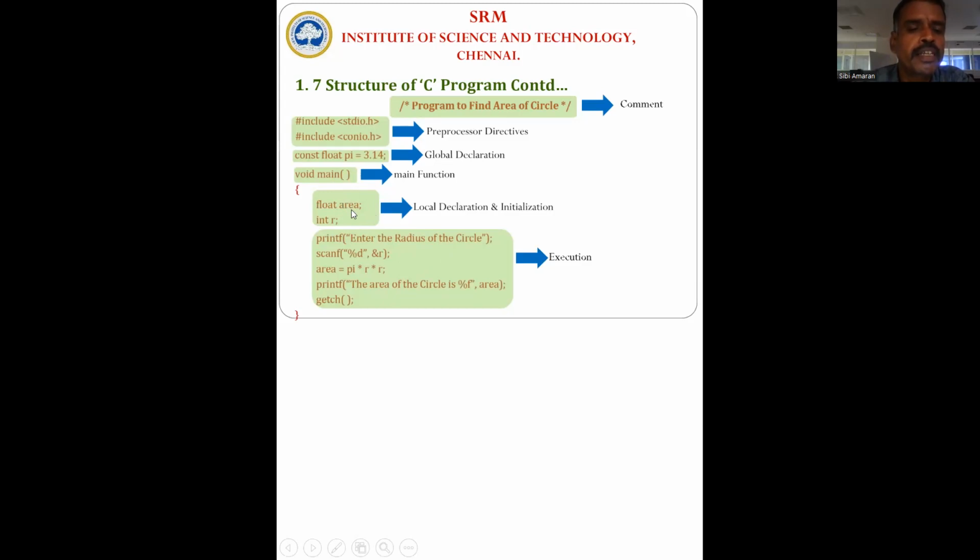Under this main, the variables area and R are declared, not initialized. Initialization means you need to give some value. Here two local variables are declared. Like that, you can declare many local variables according to the requirements of the program. Then comes the execution part or body of main, which contains multiple statements separated by semicolons. Main starts with a curly brace and ends with a curly brace. So this is the structure of a C program.